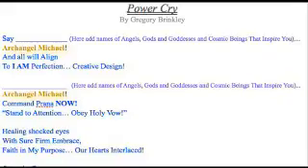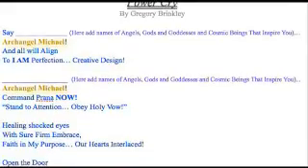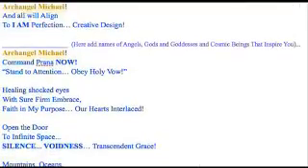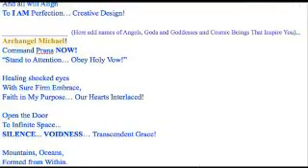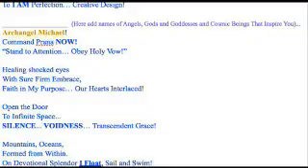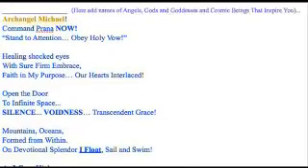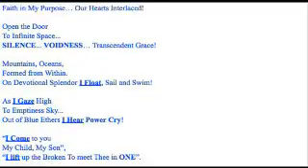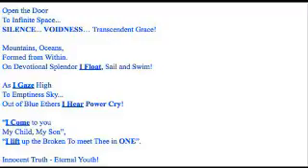Say, Archangel Michael, and all will align to I am perfection, creative design. Archangel Michael, command prana now, stand to attention, obey holy vow. Healing shocked eyes with sure, firm embrace, faith in my purpose, our hearts interlaced. Open the door to infinite space, silence, voidness, transcendent grace. Mountains, oceans formed from within, on devotional splendor I float, sail, and swim. As I gaze high to emptiness sky, out of blue ethers I hear power cry.